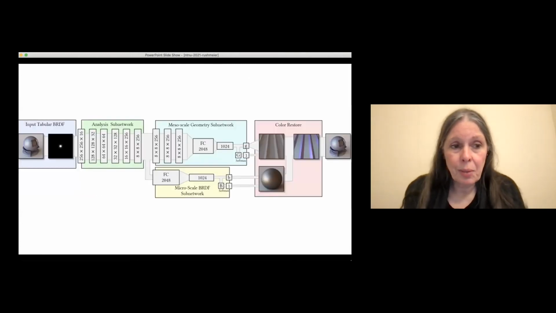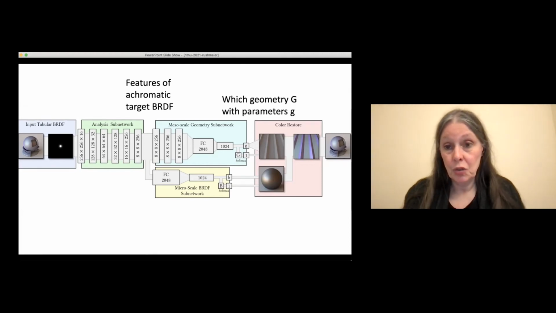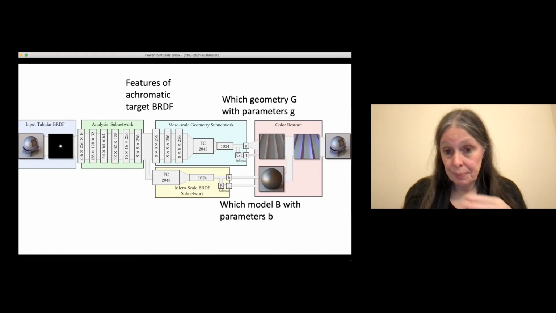So to solve this problem, we designed this network that takes as input this target BRDF for the distant appearance, and then it goes through an analysis network that identifies features of that target reflectance function, and then has two branches to estimate the mesoscale geometry and then the BRDF. We do all that achromatically and then solve for colors at the end.